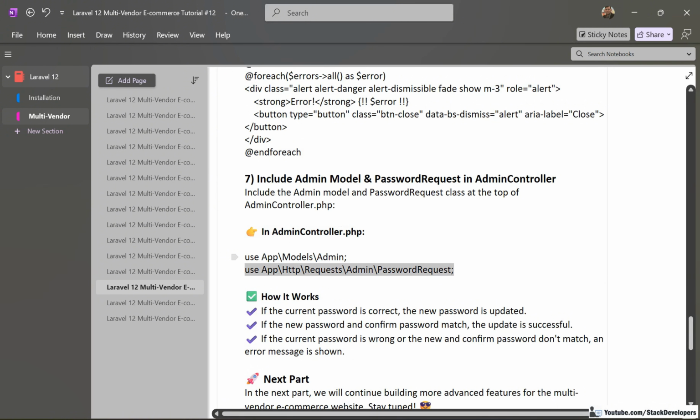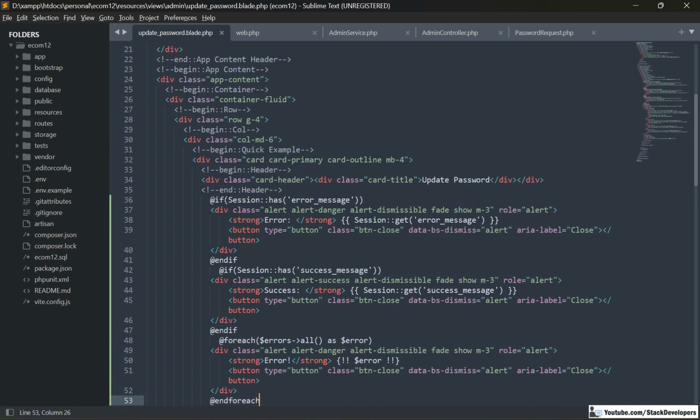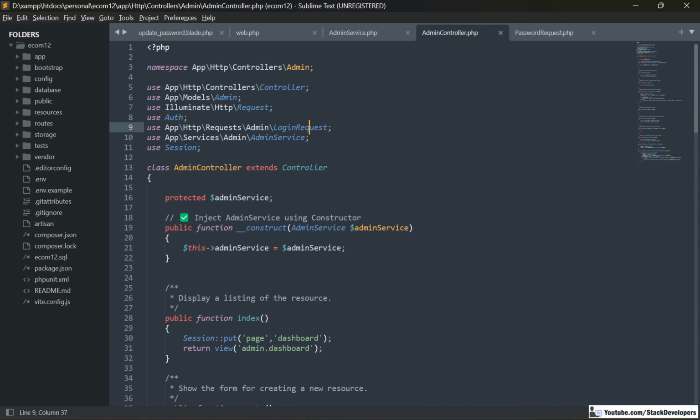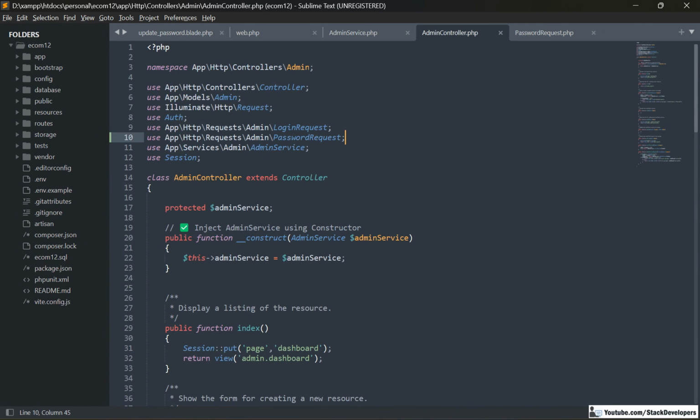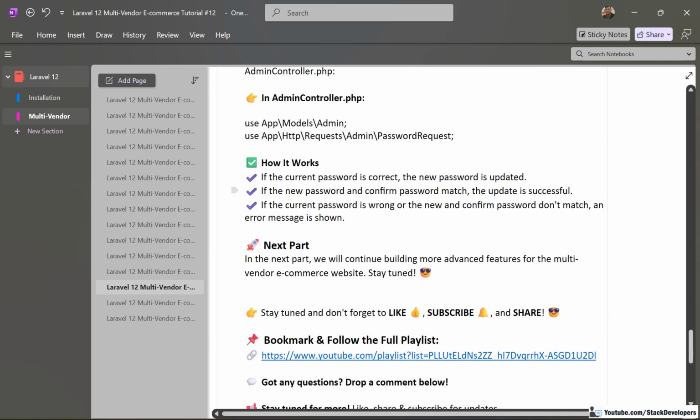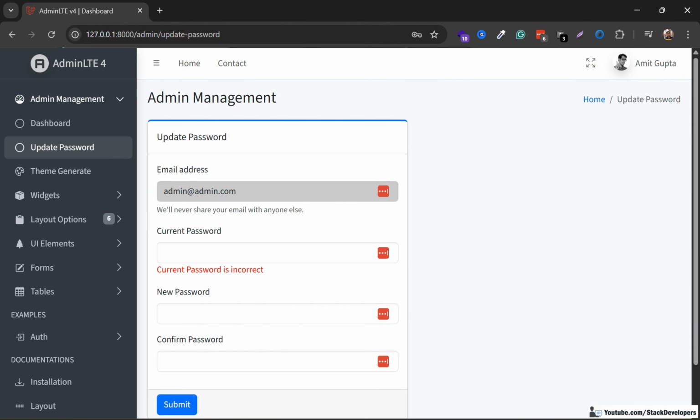After that, make sure that we include the admin model that we have already included earlier, and now we are going to include the password request as well, like we have included the login request. Here we will also include the password request. That will verify the password form as well. Okay, so it's all done. Now we are going to test it.